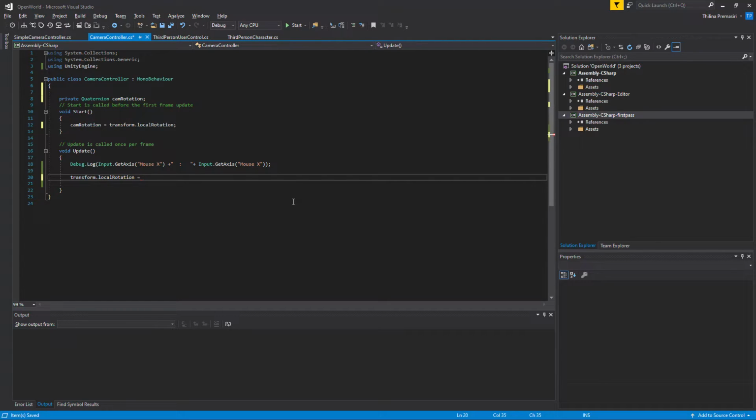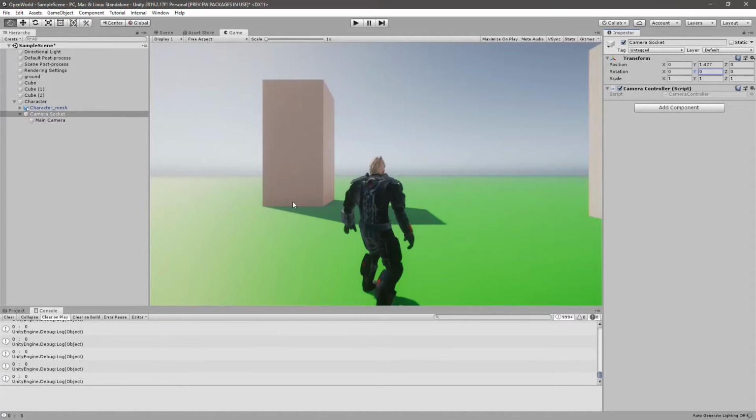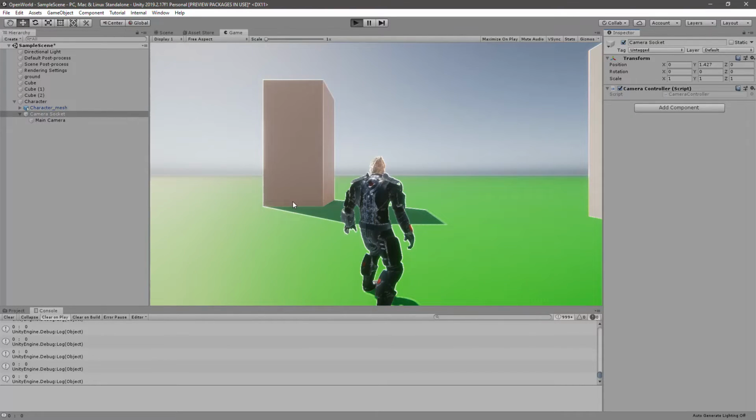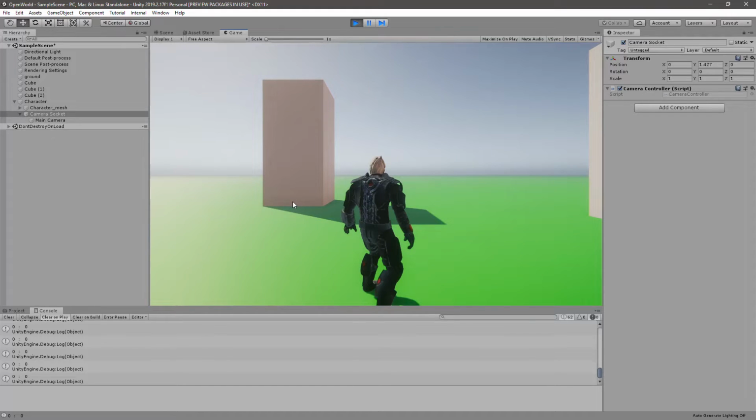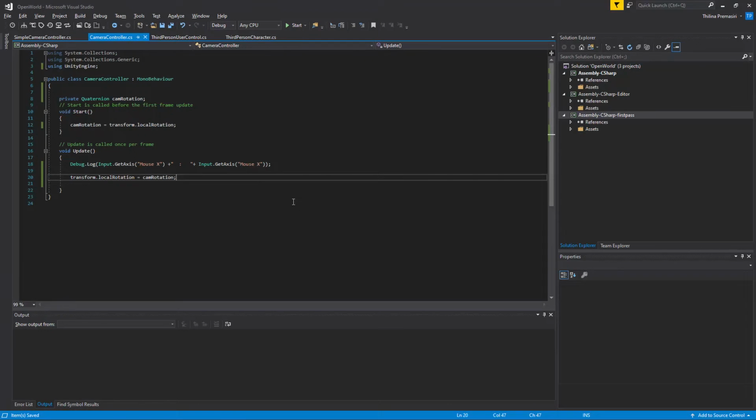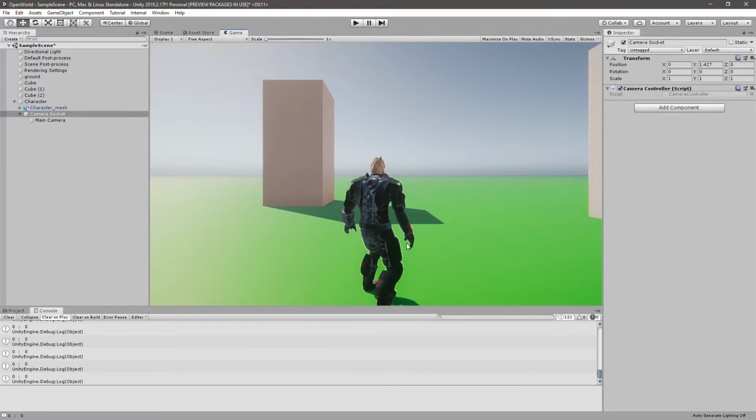Okay, now let's do it like this. Transform dot local rotation equals cam rotation. Now nothing should happen. Yeah, nothing is happening as expected. That's alright.